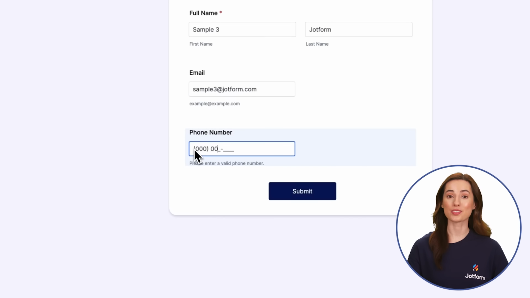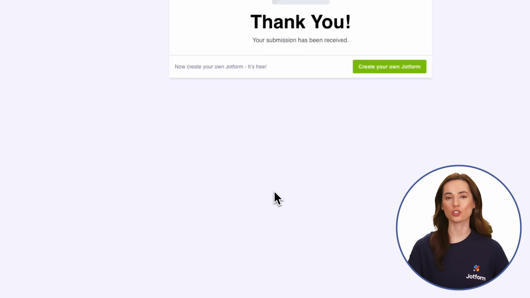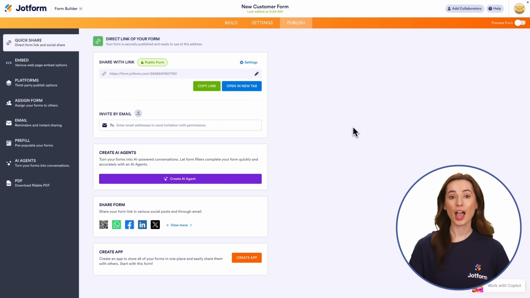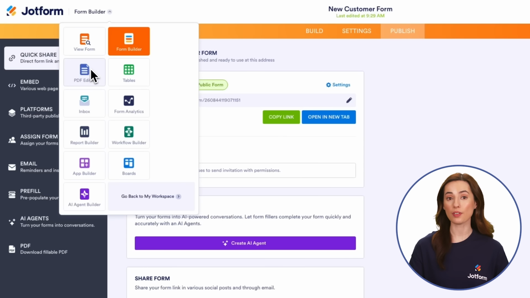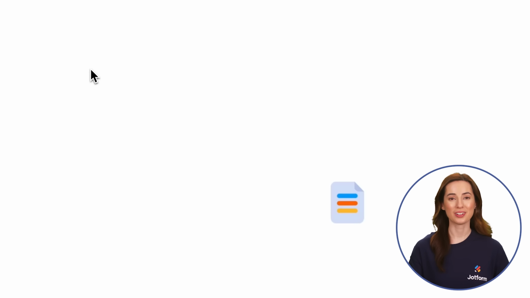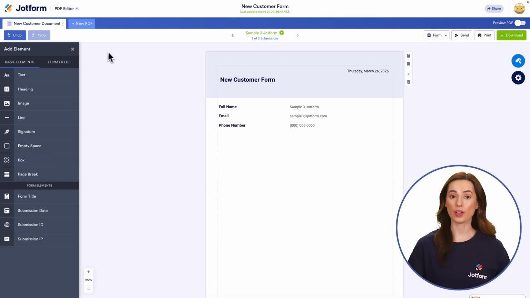Fill out the form and submit it so we have a real submission to preview. After submitting the form, return to the builder and open the PDF Editor from the top left menu. Inside the PDF Editor, you'll automatically see the submission that was just created.